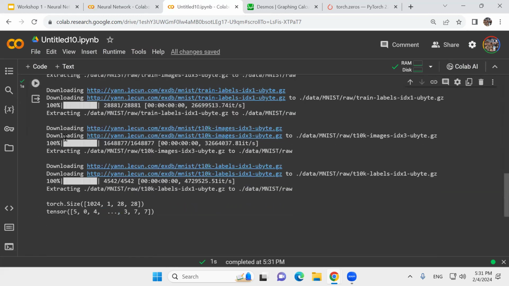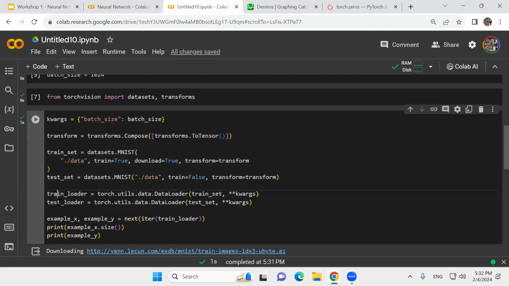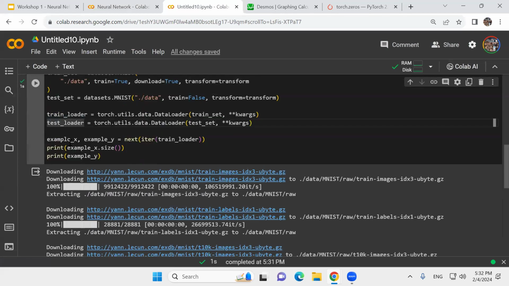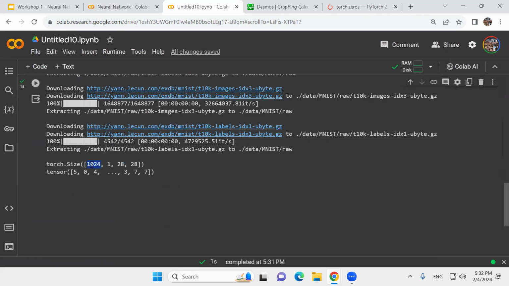So once we run that, it's just going to download the data sets and put them into train loader and test loader. These are really nice. They're like Python iterators, so you can use them in a loop. And what you can basically do is over here, I got the first training example, and it gave us a tensor that is of size 1024 by 1 by 28 by 28. And then it also has a list of y values, the outputs.